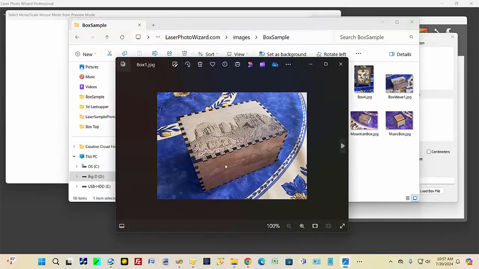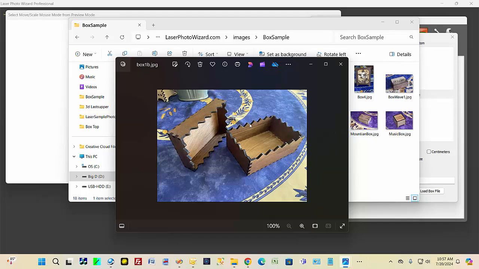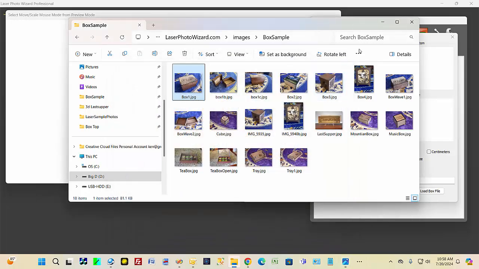So this is a wave box. So basically it creates these little sine waves in the box, and if you do that, it prevents the box top from sliding off right or left or up or down. And it creates what's kind of a cool self-locking box. And I really like these boxes. I think they're going to be a big seller. So that's what the wave's all about.